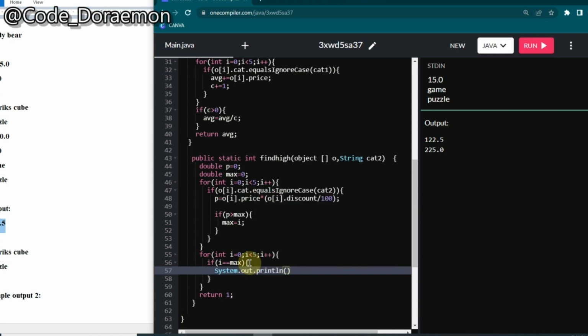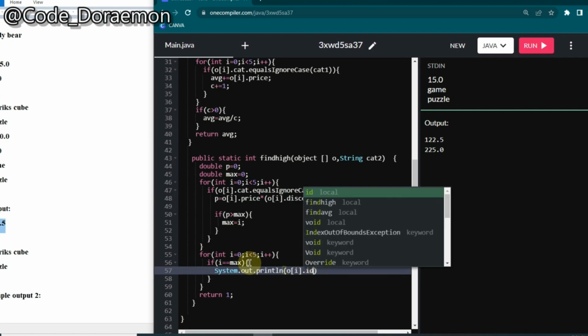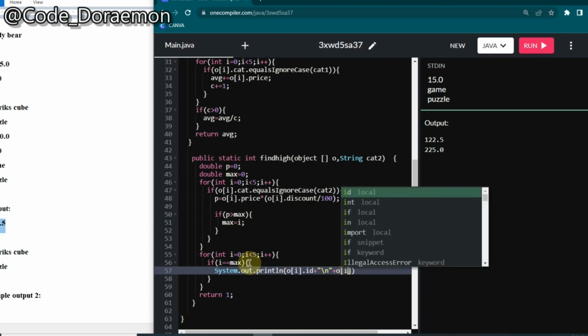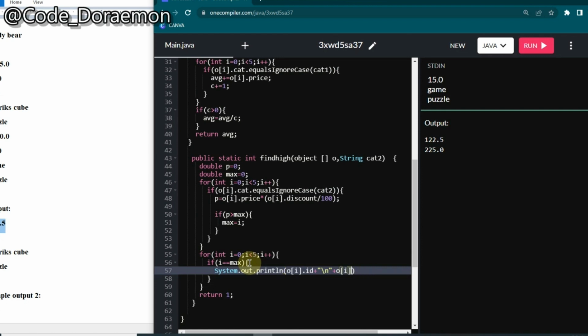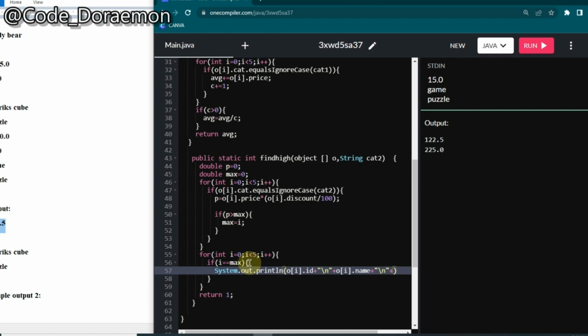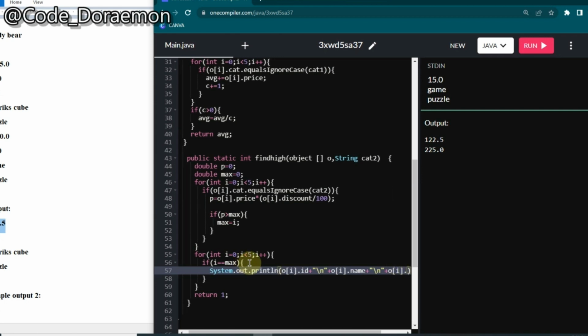and here I'm going to put o of i dot id plus, and you have to go to the next line, so slash n, and again plus, next we have to print the name, so o of i dot name, and again plus slash n. You know what slash n is? It is going to go to the next line. Now o of i dot category.